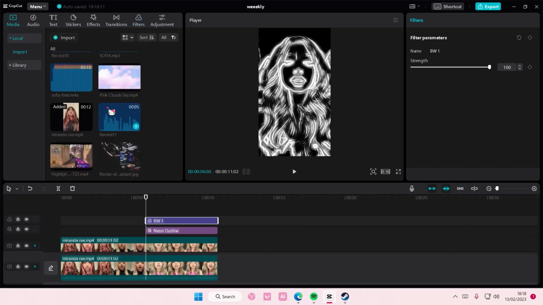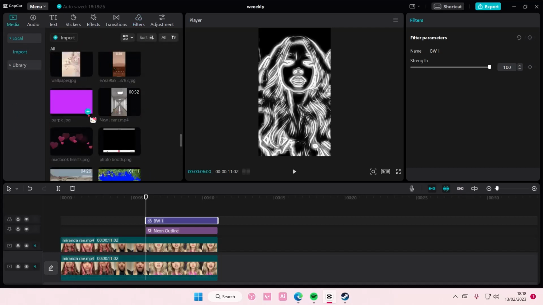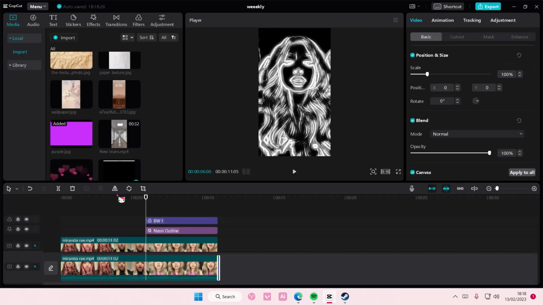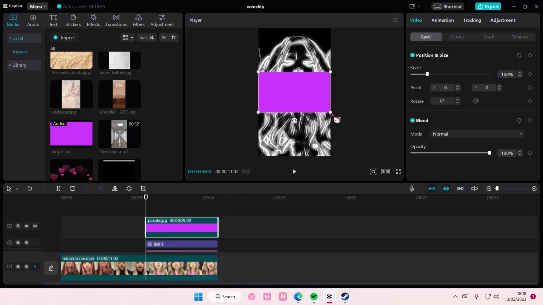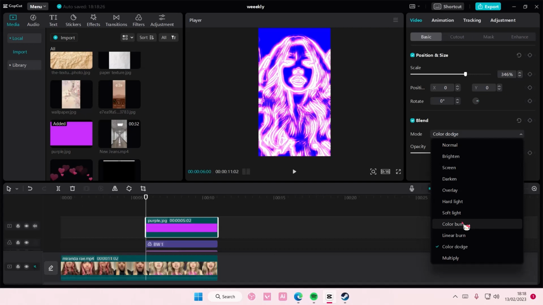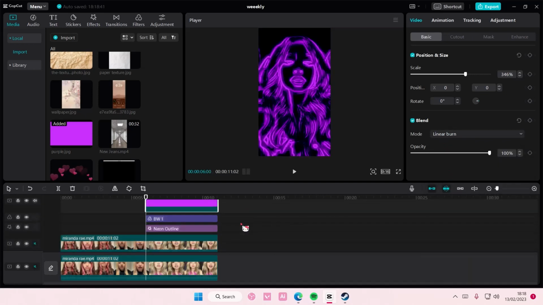And then you're going to add in any color you want. I'm just going to choose this pink one. Actually, I'm just going to choose this purple one instead. And I'm going to add it on top of the effects. Go to blend mode and choose linear burn.